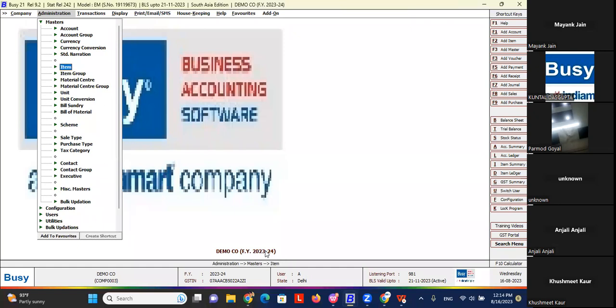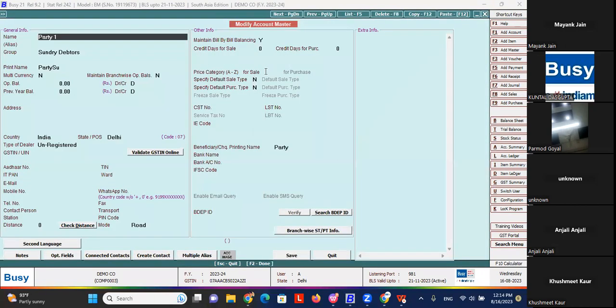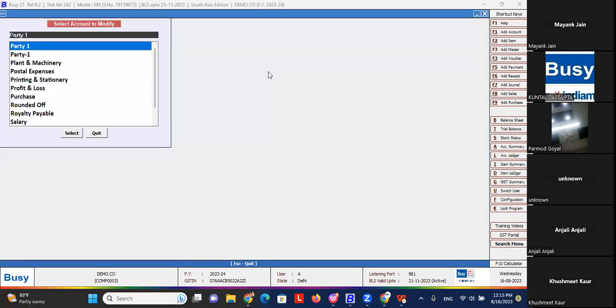Now I can also fix this category on the basis of party master. If I go to party, I've said that whenever I'm going to sell to this party A, I will put the category price A category. I will say sell him on A category pricing. I can also set the price category in the party master.